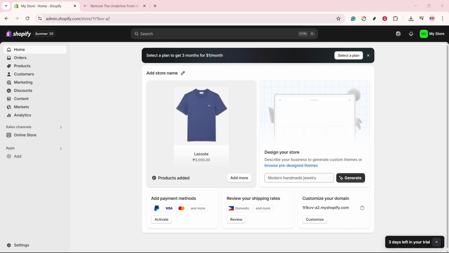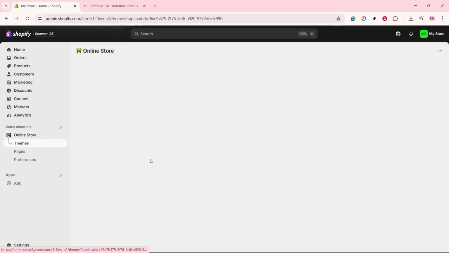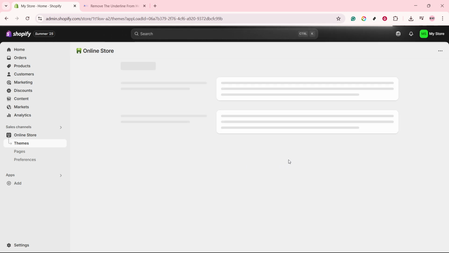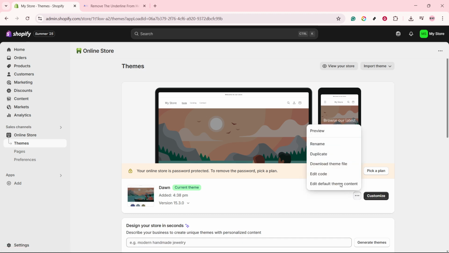Let's dive in. First, we need to access the code editor within Shopify. Starting from your homepage, navigate to the Online Store section. This is where you're able to make changes to the appearance of your store by editing some of the underlying code. Once you're in the Online Store section, look to the right where you'll find the ellipses icon. Click on it to reveal more options and select Edit Code. This will open up the code editor, where you have the power to modify your site's design.